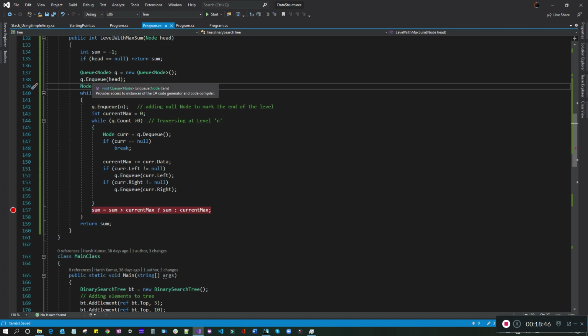So in that way the first root node would come and will add a null node at the end of that level, and then we will traverse the entire level, and when we get the null, we'll break out of this loop, calculate the sum, and we have already added the elements, and hence we'll go back again. So in this way our loop should work fine.